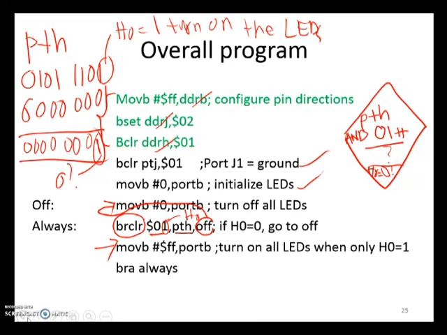Okay, that is the function of branch clear, and the same goes for branch set. The difference is that branch set asks whether the AND result is equal to 1. That's all.